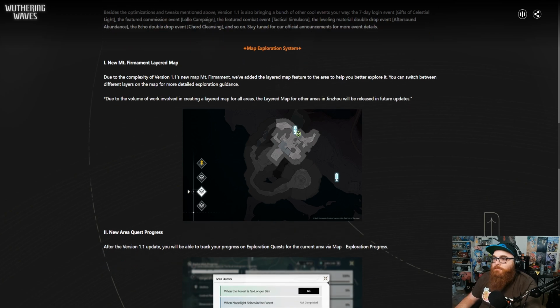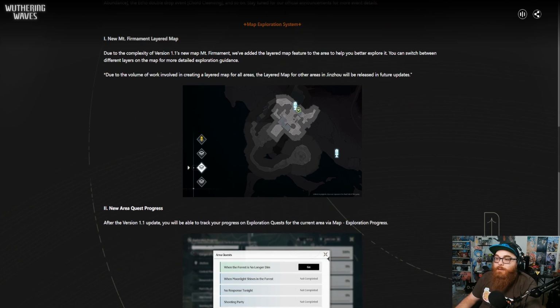We also got stuff for the new map that's coming out. It's going to be a layered map, which is the only thing that kind of bothers me, but it is what it is. You could switch between different layers of the map for more detailed exploration. Due to the volume of work involved in creating a layered map for all areas, the layered map for other areas will be released in later updates. I think that's good because if you're trying to farm chests and stuff, it would be a lot easier to see the layered part of the map and how to get to that next layer.